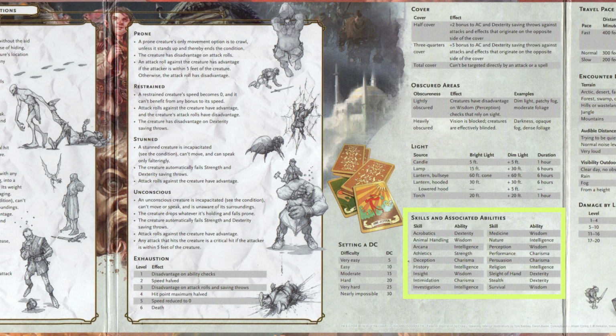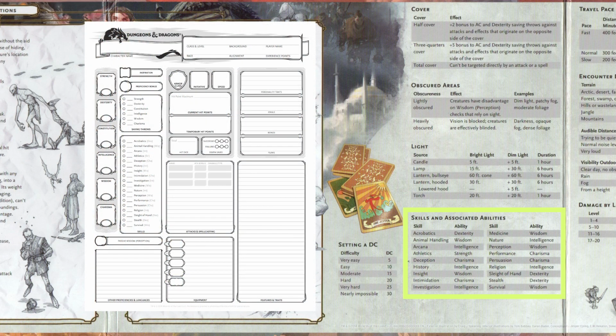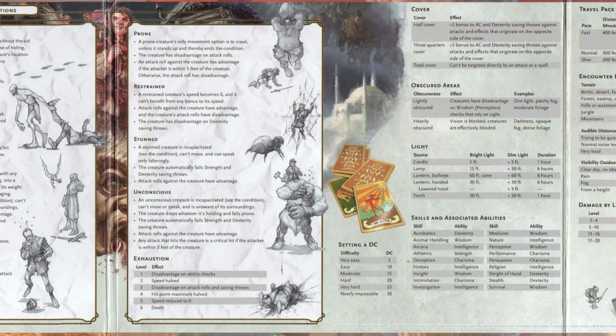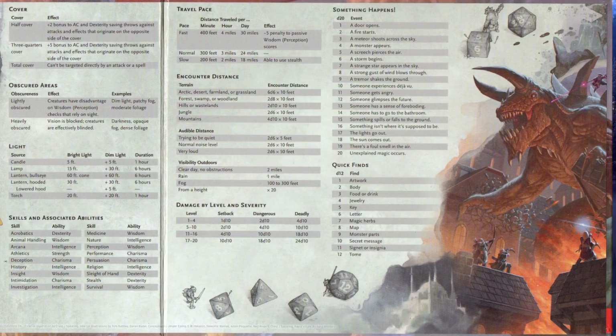I feel that when you're playing D&D, you're sitting at a table with a bunch of players who have character sheets in front of them, and every one of those character sheets will have the linkage between the skills and the abilities. You don't really need to have a space for that on the DM screen because it's readily available anyway.